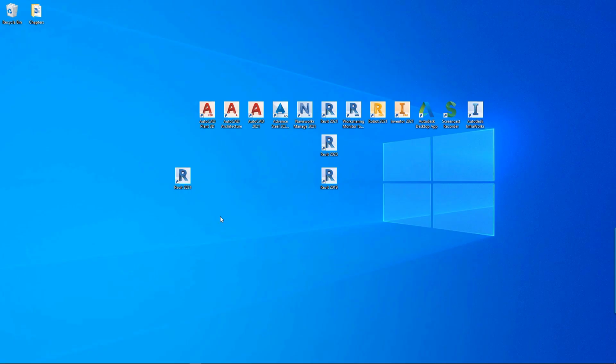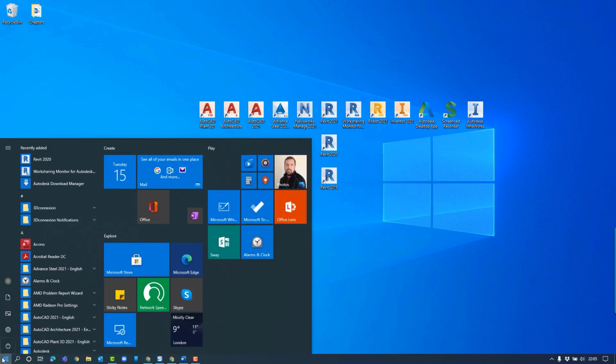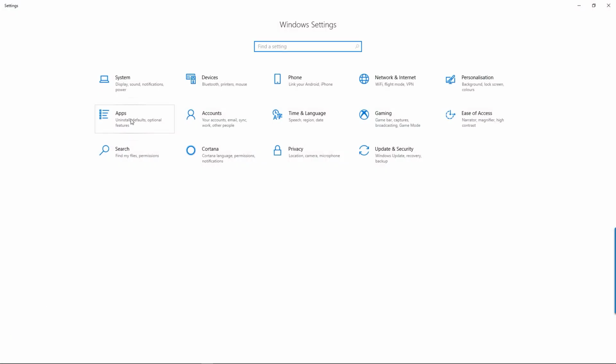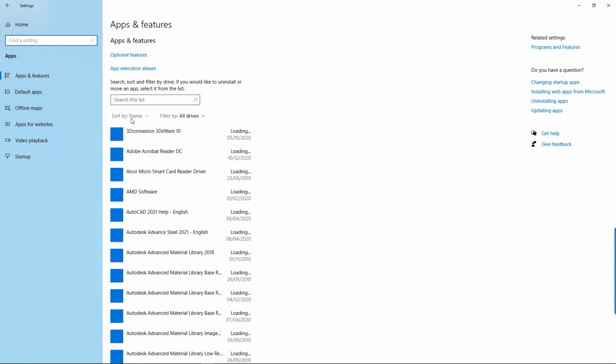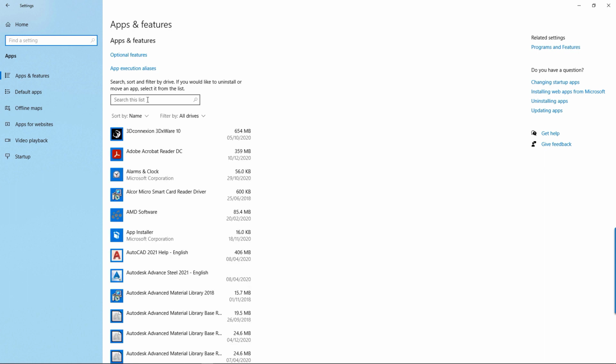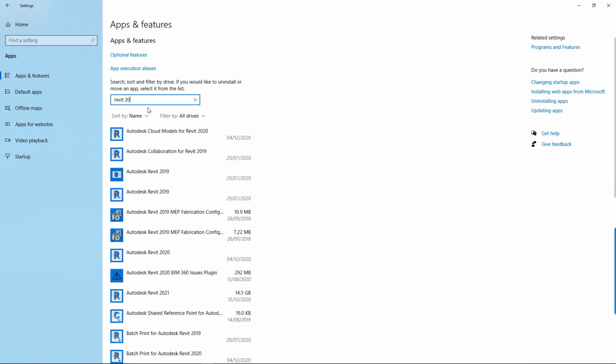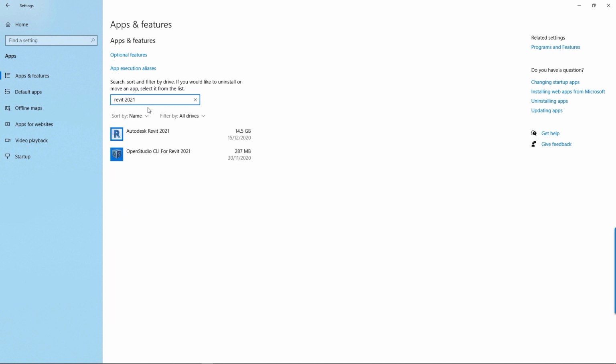We can also, where necessary, uninstall Revit as required. Selecting the Windows Start menu, we can then choose Settings. Within Settings, we can then choose the Apps section. Here we can search for the list of apps and features. In this instance, I'm going to search the list for Revit 2021. Here we have found Revit 2021.